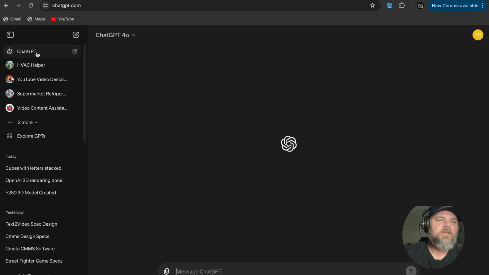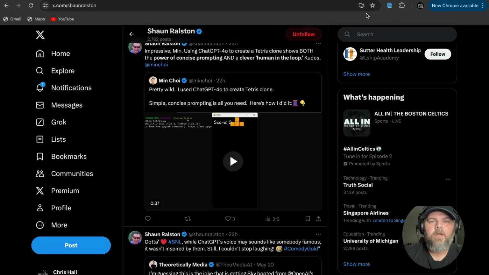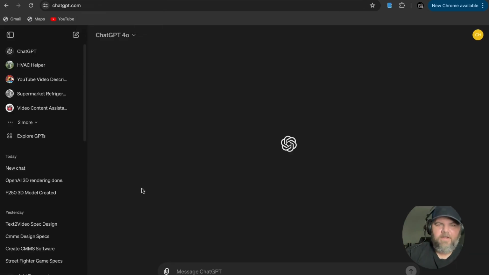Okay, moving on. Now, I know absolutely nothing about coding. I am an idiot when it comes to coding. So I noticed on X, formerly known as Twitter, Min Chao used ChatGPT 4o to create a Tetris clone. And I said, well, I want to try that. So here's how he did it. Now, his method's probably a little bit different than mine, because he probably knows coding. I'm an idiot when it comes to coding, and I'll tell you how much of an idiot I am in just a second.